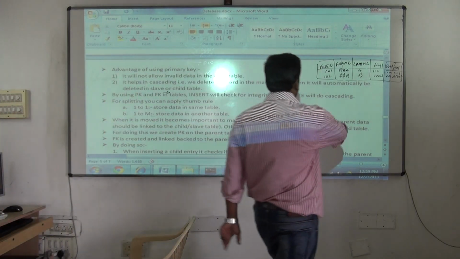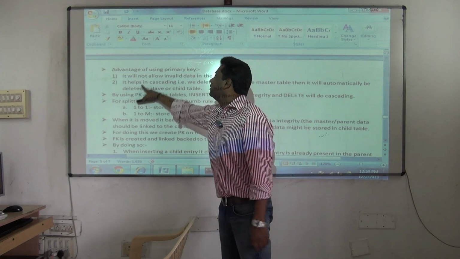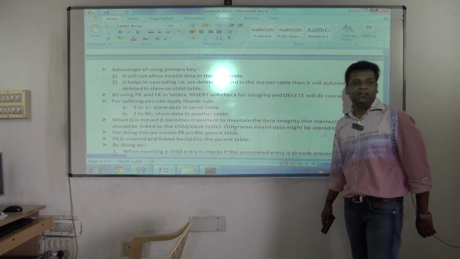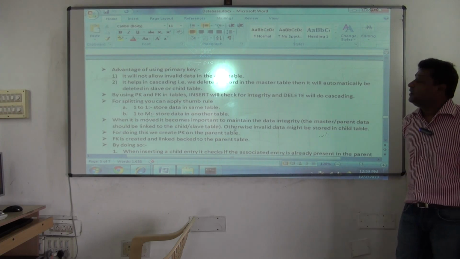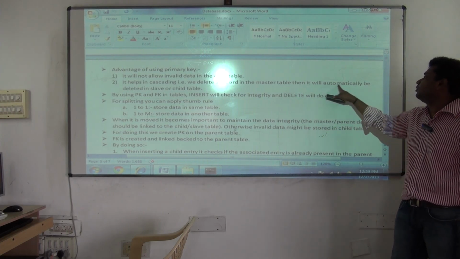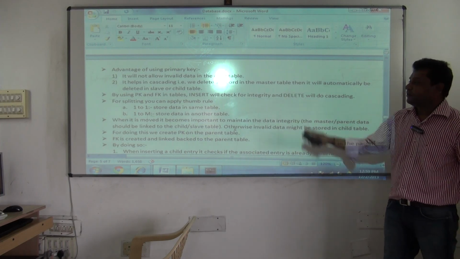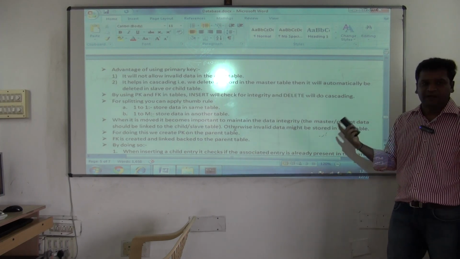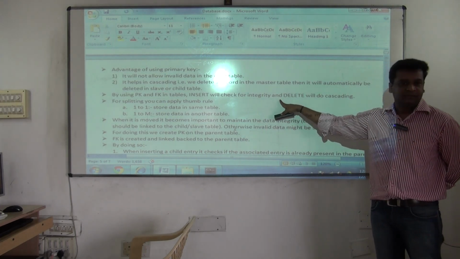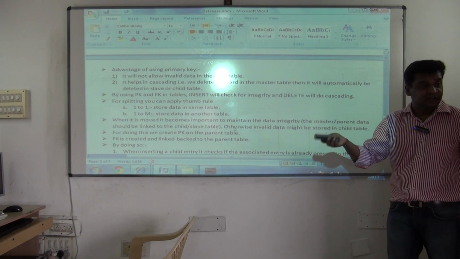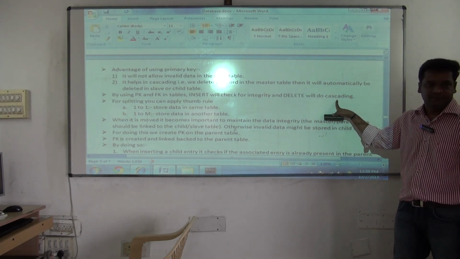See, now notes. Advantage of using primary key: it will not allow invalid data in the child table. Then next, it helps in cascading. That is, if we delete a record in the master table, then it will be automatically deleted in the slave or child table. Then next, by using PK and FK, means primary key and foreign key in tables, insert will check for integrity. Means if the data is there, it will allow you to insert. And delete will do cascading.